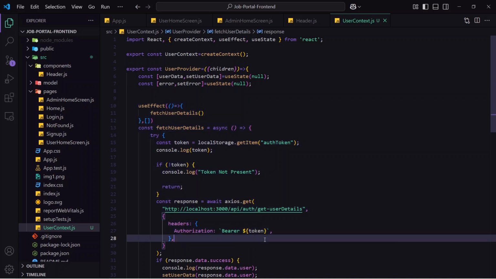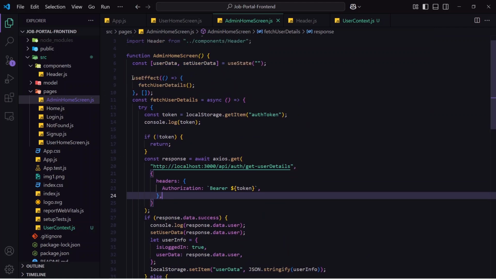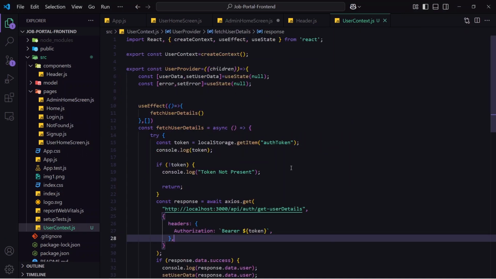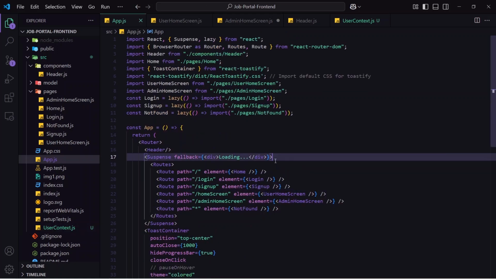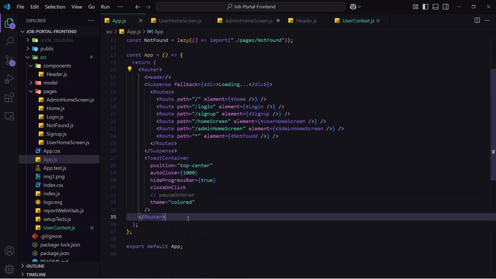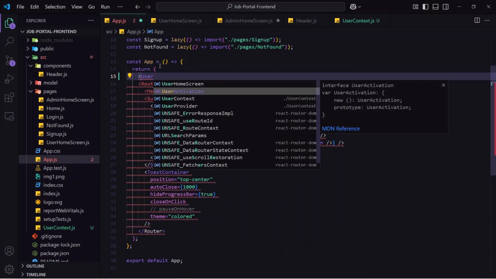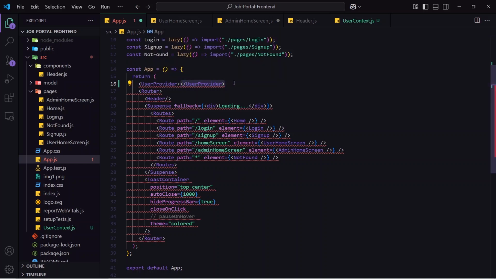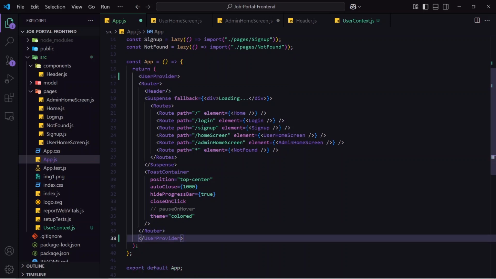function. Now I will go to my admin home screen, because I am already logged in as an admin, and I will just delete everything, like this whole thing, this state also. Before saving this, I have missed one step. After creating the user context, here you can see we have to pass children here. For that, I will go to app.js, and here this is our router. So what I will do, I will come here and write user provider, which is my function. So you have to add the name of the function, or you can say the component, not the user context. And I will just remove it from here, and I'm just wrapping all my router here inside the user provider.